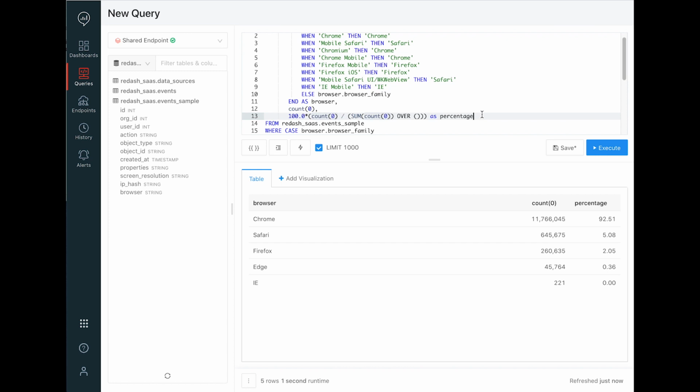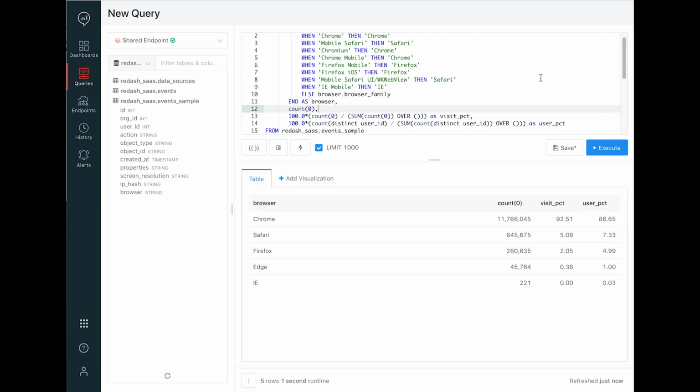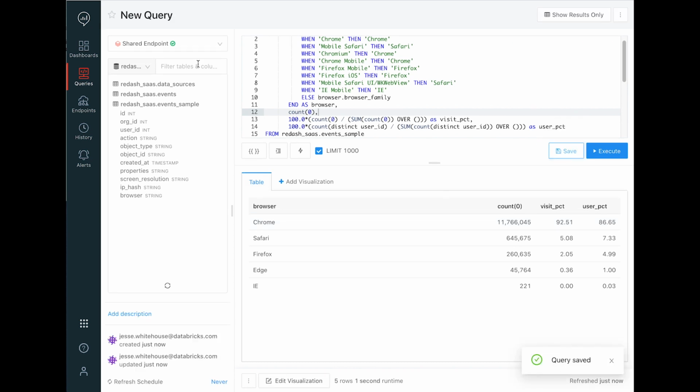And then to make a little bit more information out of this, we'll add that exact same query snippet, but now we'll count distinct user IDs. And here we'll call this visit percentage. And here we'll say user percentage. And execute again. Oh, very interesting. The majority of both the users and the visits come from Chrome, but they're not tied in lockstep to one another. Let's go ahead and save this real quick.